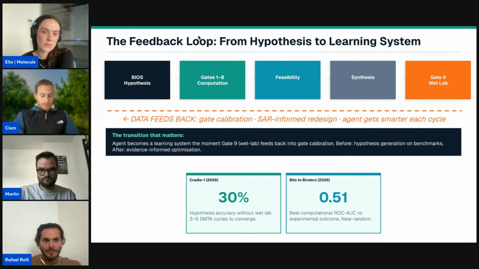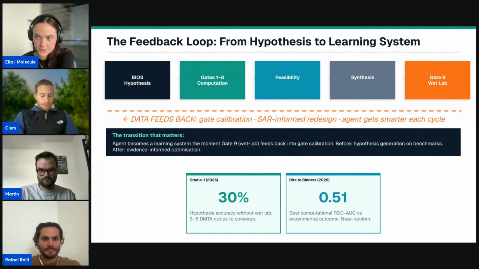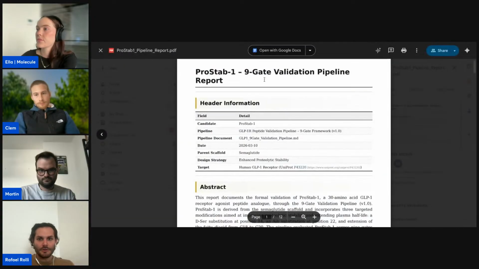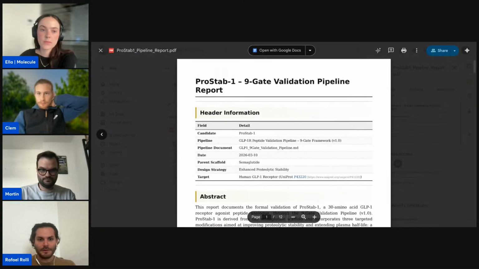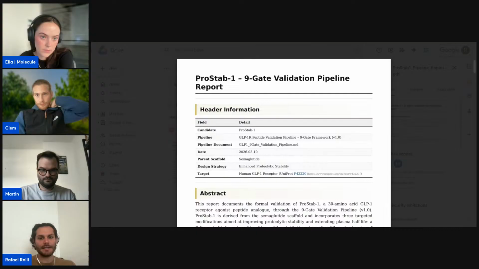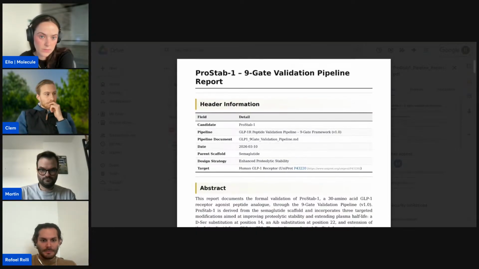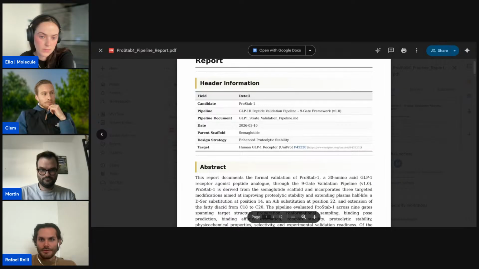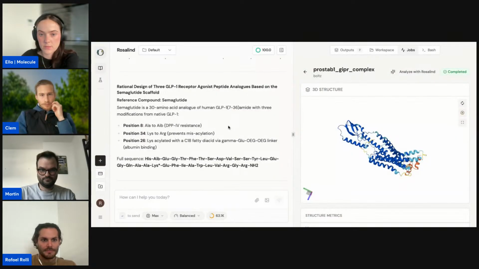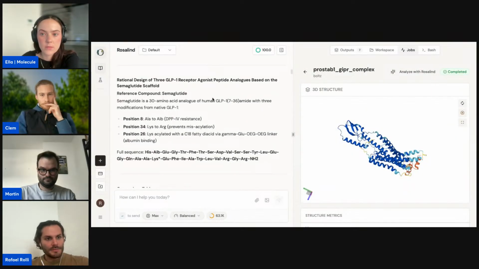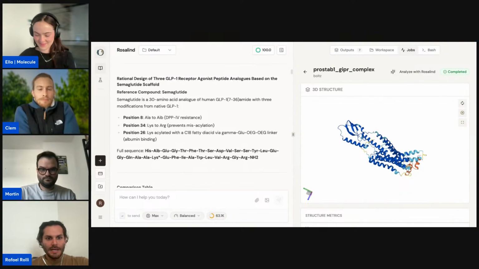So now I'm going to show our candidate. This is what came out of the Lightfall agent that basically handles the first 8 gates. Actually, let me show you this one. Sorry. So this is what comes out in the back end of Rosalind. That is the UX of Lightfall.